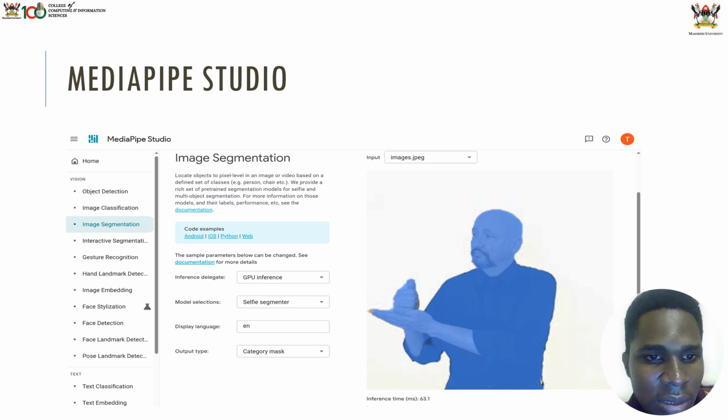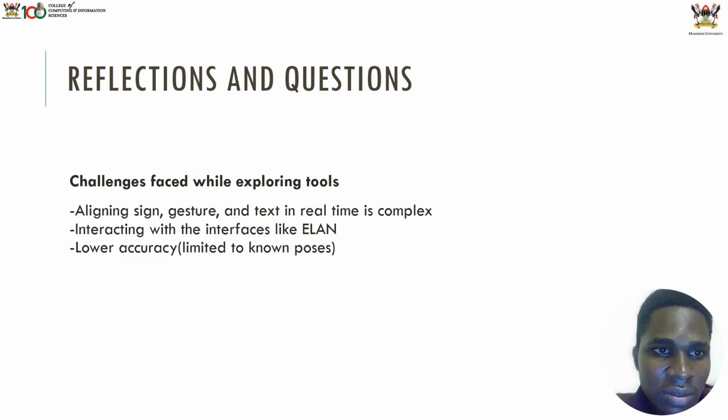Okay, then for MediaPipe Studio, you upload an image or record a video, because it has a feature that activates the webcam or the camera that you're using. So when it sees the image, it identifies the given symbols or the given landmarks in the visualization.